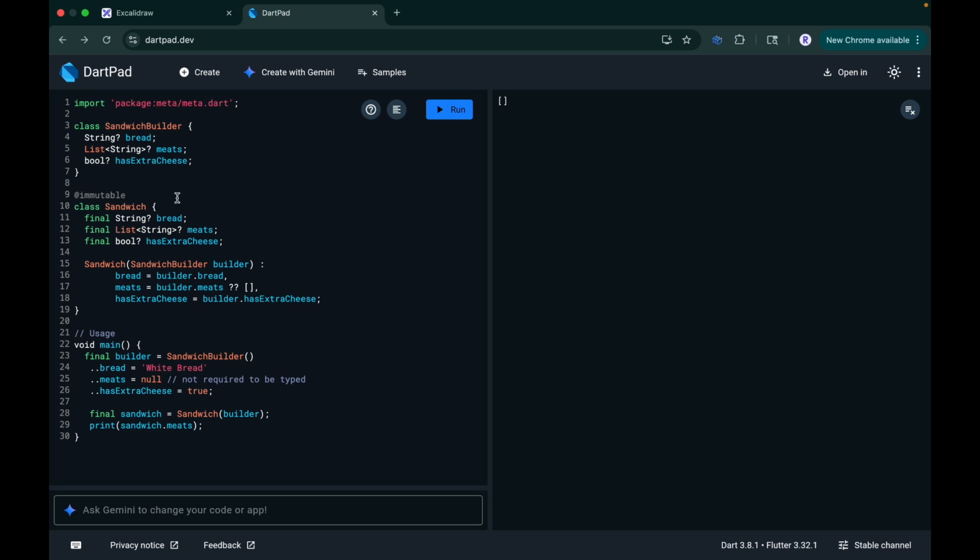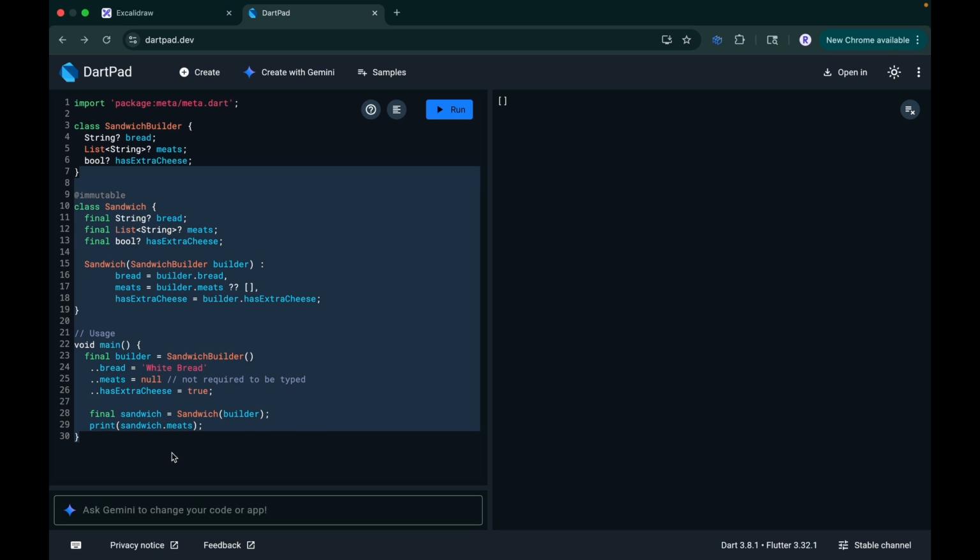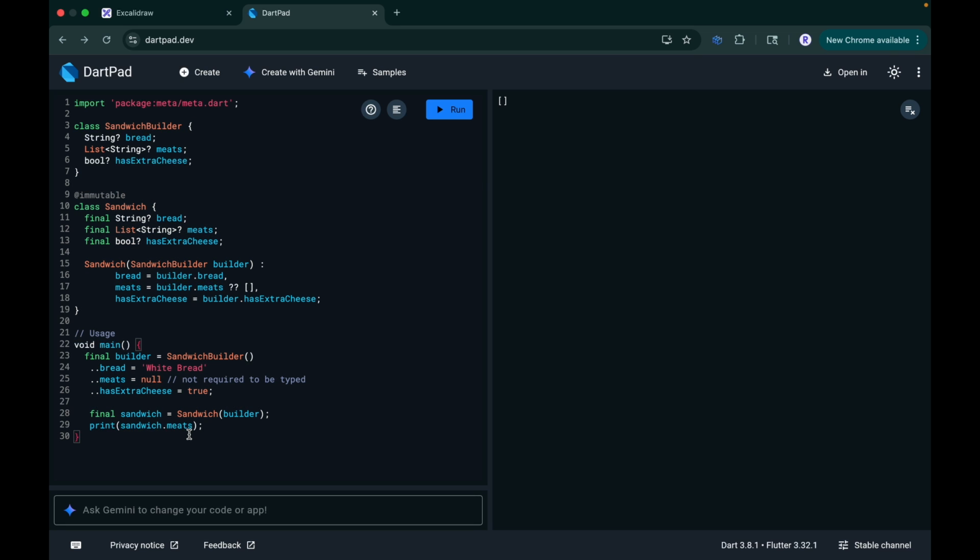This is the code that we have for the builder pattern. I took the liberty of just writing it all together because we don't use it that often. So I just wrote it out over here, but we'll see what we actually use in Dart or Flutter over this builder pattern. So let's say we have a sandwich builder. The sandwich builder is like the chef. So we have a class of sandwich builder. They have the bread, meats, and a boolean value of whether you want extra cheese or not.